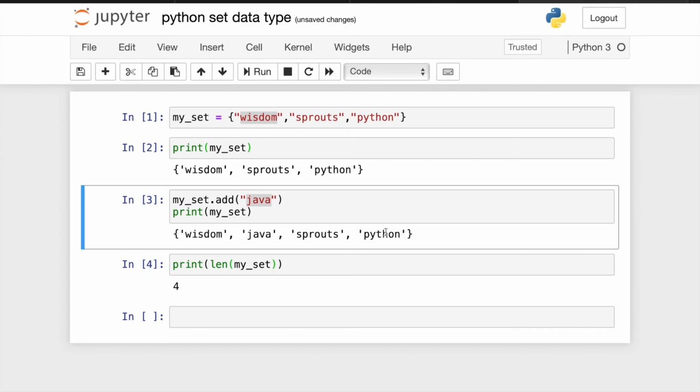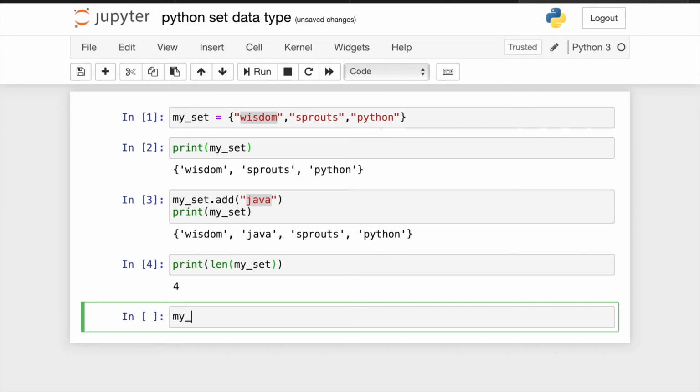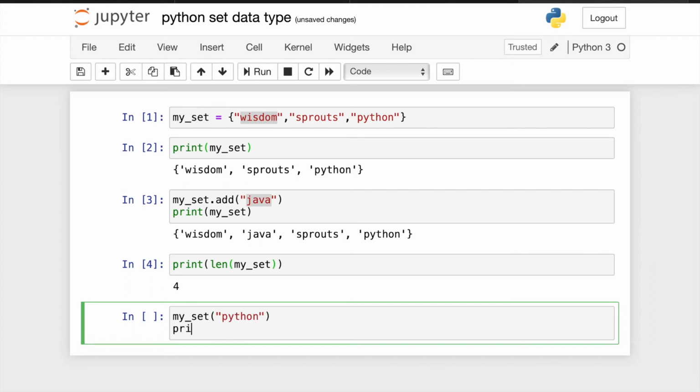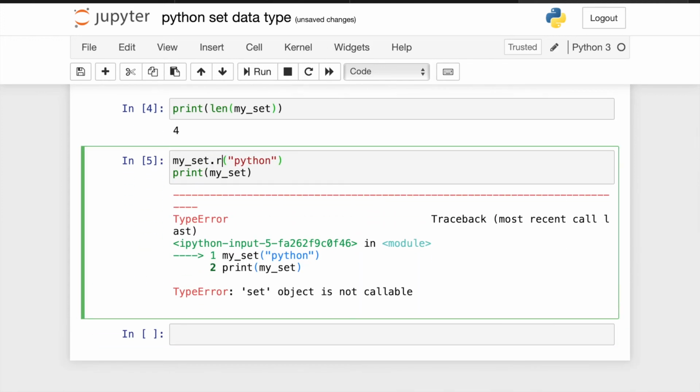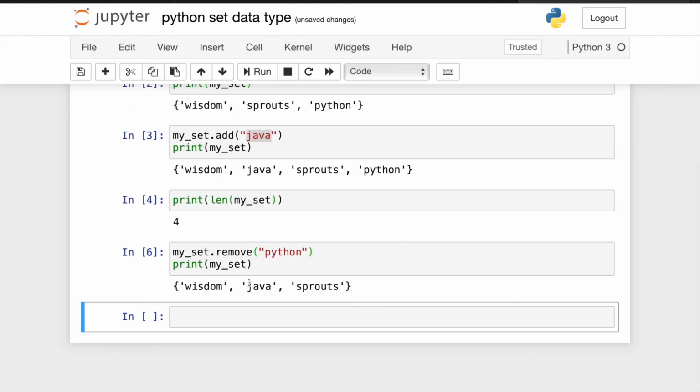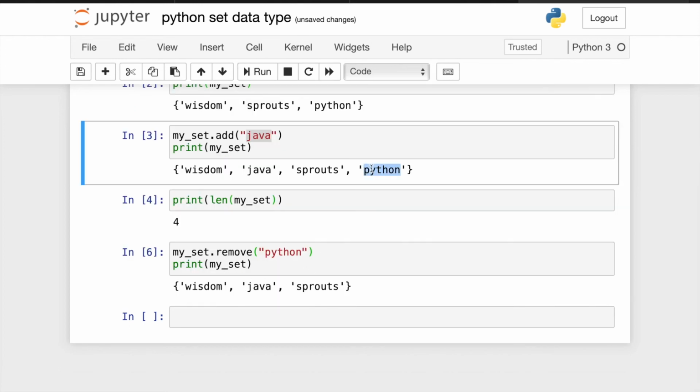If you want to remove a specific item from your set, you have to use the remove method. So my_set dot remove, and you have to write your item name. Suppose I'm writing Python, and again I want to print my_set. Yes, then you will see that Python gets deleted.